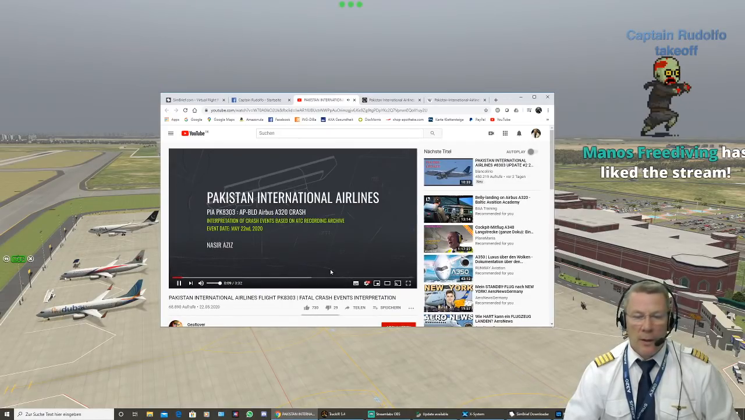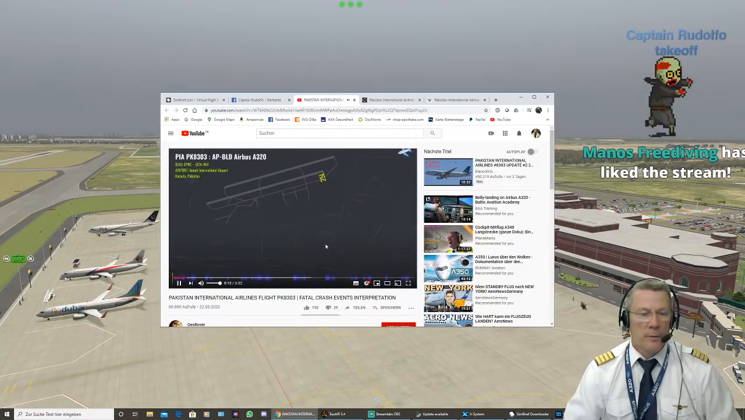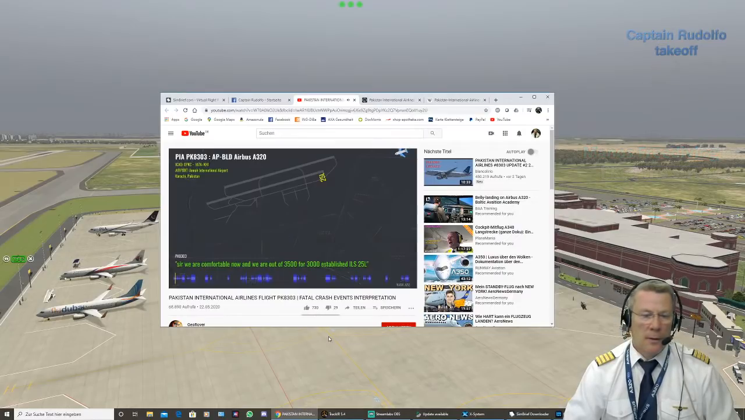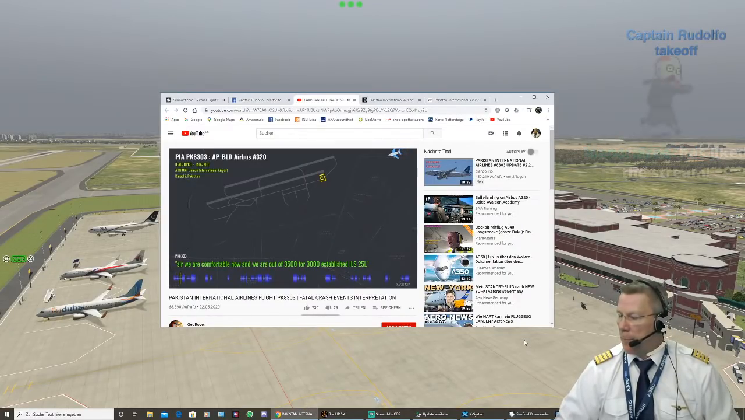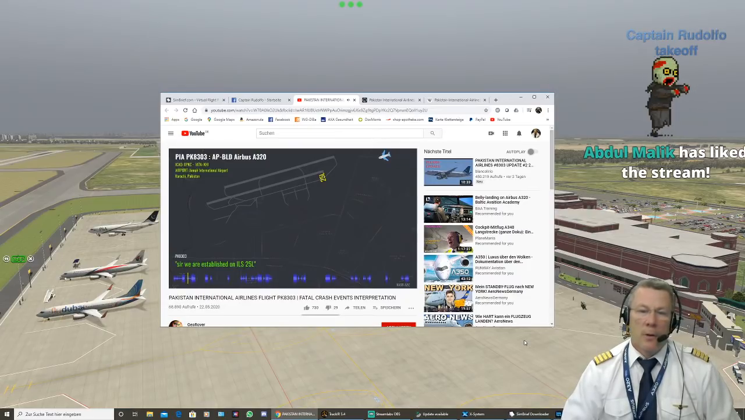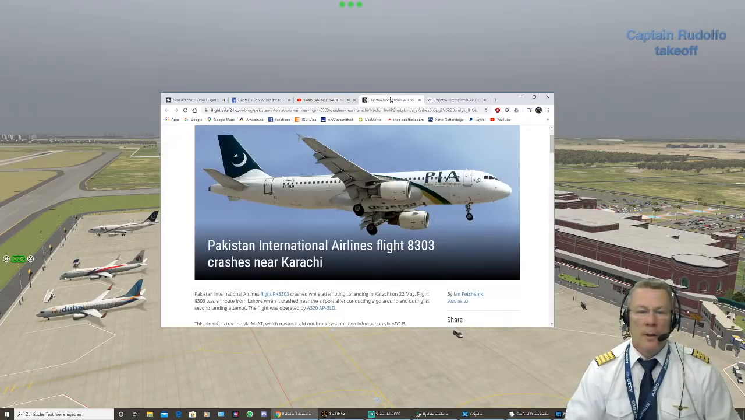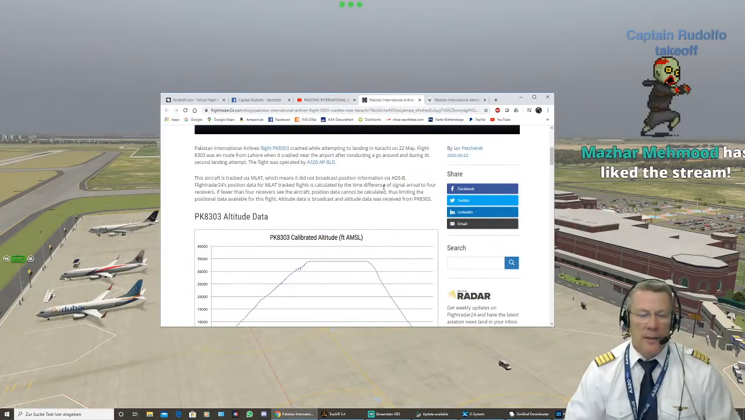So that's with the ATC, the original. So we are comfortable now, and we are out of 3,500 for 3,000 established 257. So the uplink comes in here normally, but not normally.